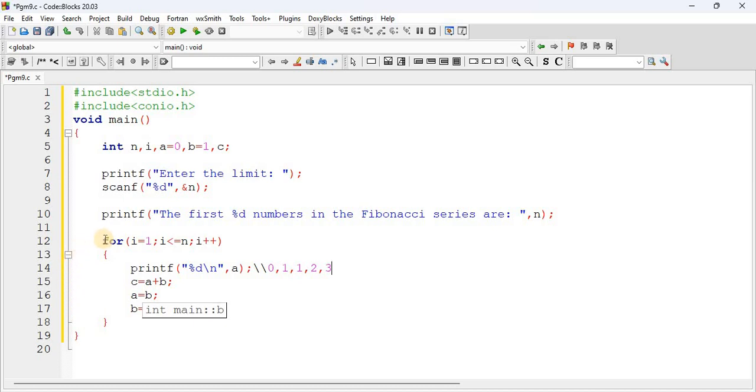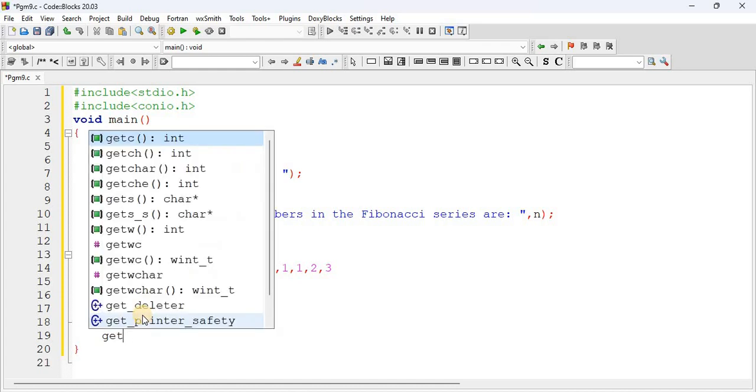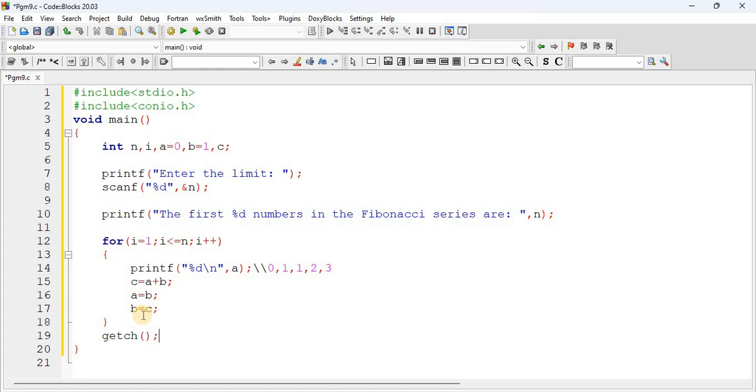So control again comes here. i becomes 6. Whether 6 is less than 5, no. Whether 6 is equal to 5, no, condition false. The control comes outside the loop, and we will stop the program there. Okay, so I'll delete this.